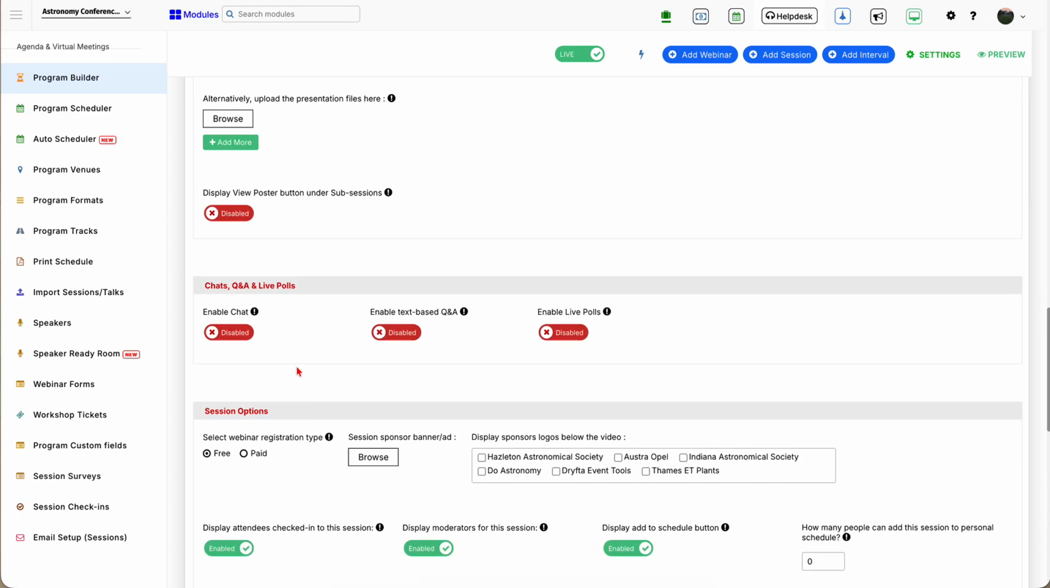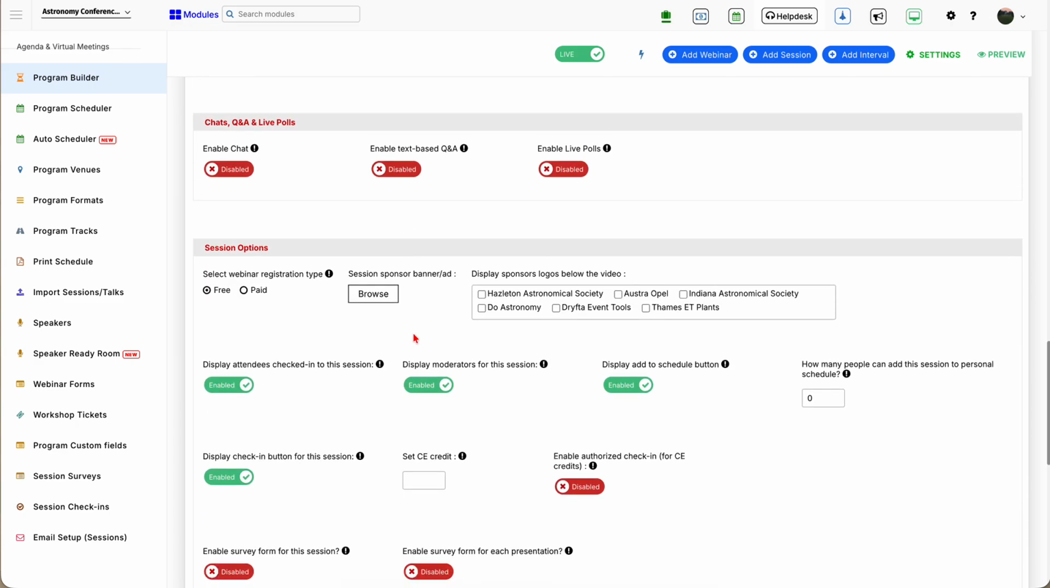And then you can enable live chat if it is an online session. If it is a webinar, then you can enable live chat so people can post their comments and replies. If it is an in-person session, then I don't think you need that. Similarly, you can enable live polls and text-based Q&A so people can put down their questions, and the speakers would be notified and they can then reply to those questions.